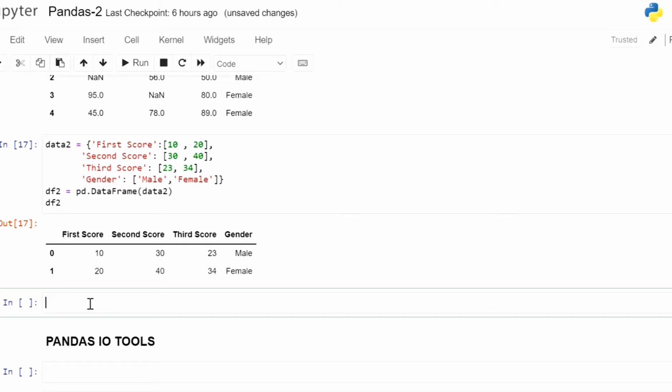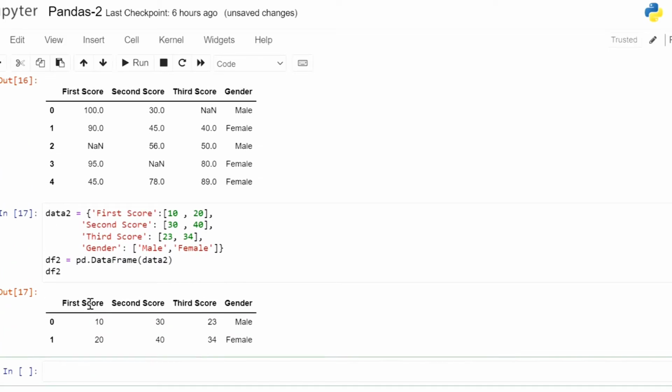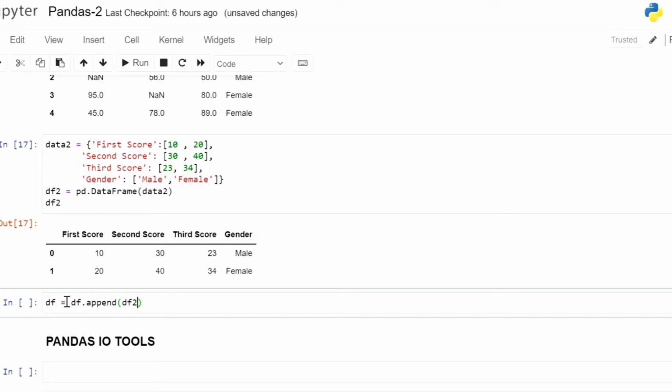Now I'll try to append it again, and then we're going to sort the indexes. Let's see what happens first when we append it. So how can we append it? We can do df equal to df.append, and here we give df2. We want to save it in df only. We want to change the data frame df, and the one we want to append is df2. So let us see.